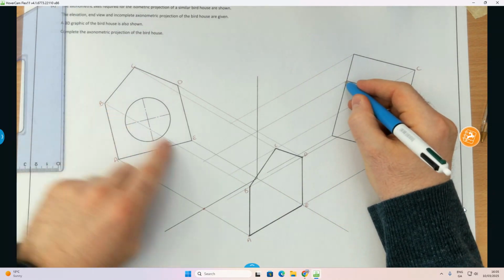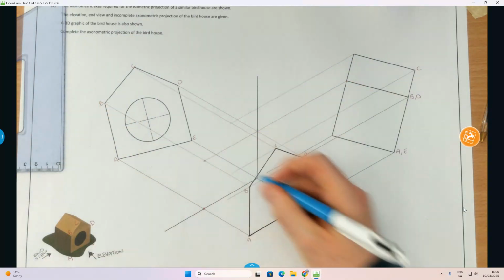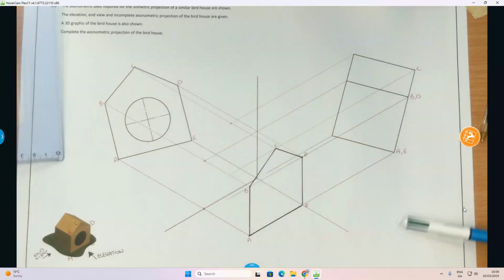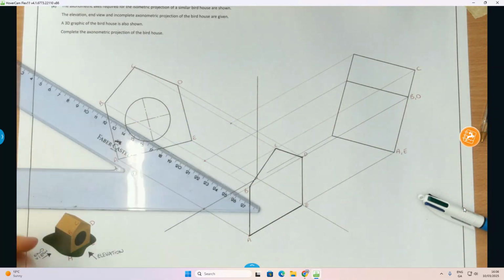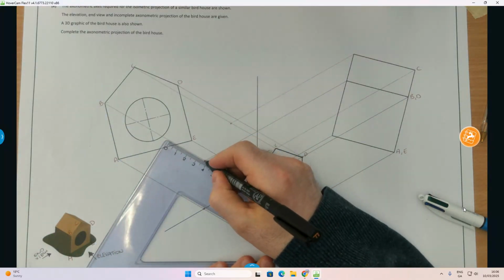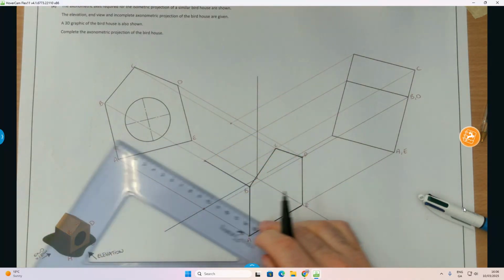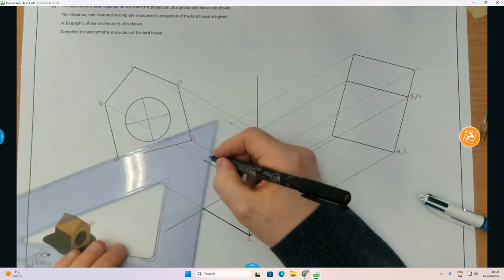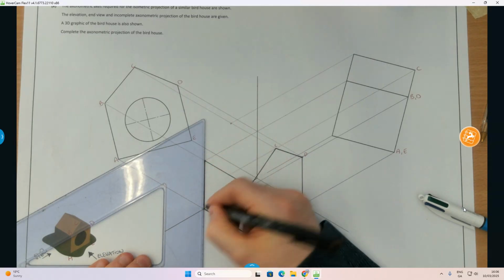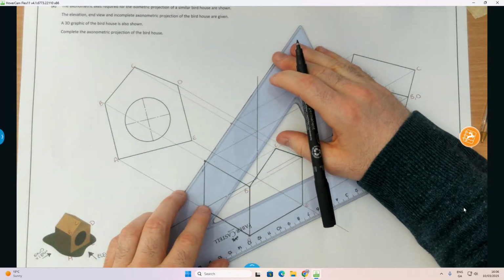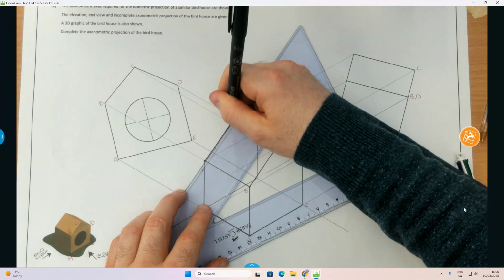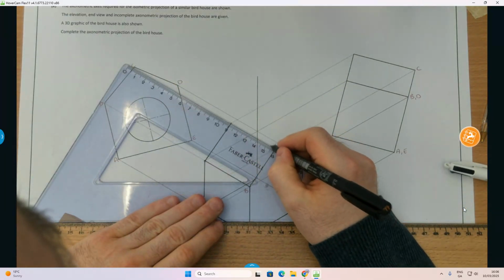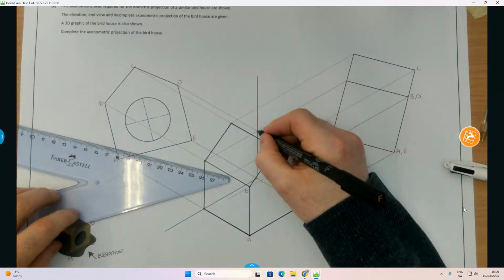Then the next edge is going to be here. And the top of the roof is going to be here. And there we go. So it's a case now, what do I heavy in? This guy, this guy, this one, this one, and we'll go down there, this one, and then I've got the point here.